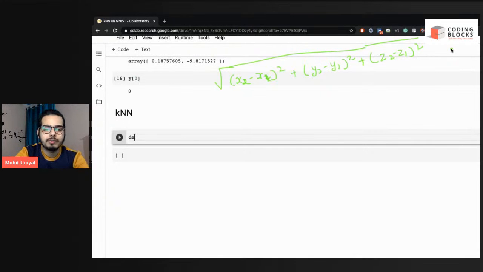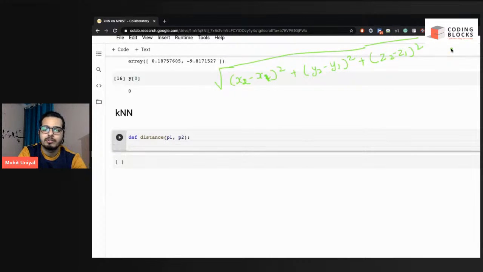We can write this function as define distance, and there will be 2 points, p1 and p2. We can simply do p2 minus p1, and then we will do the squaring. Squaring we can do this way: double star 2 means raised to the power 2. And after this, we have to do the sum, so we'll use the function np.sum. So we have done the sum.